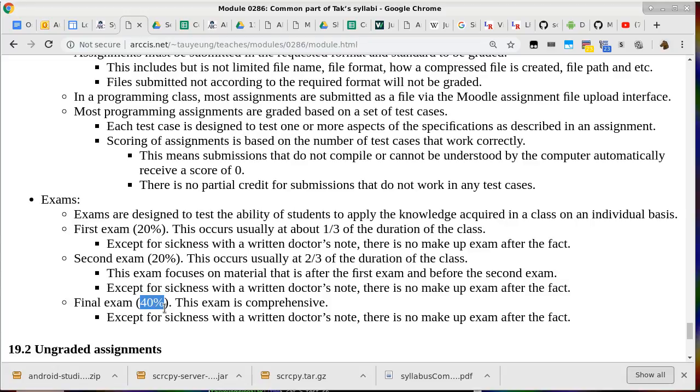So assignments, 20%. The first exam, which is about 1/3 through the semester, is 20%. The second exam, which is about 2/3 through the semester, is another 20%. So all of that stuff accounts for 60% of your grade. The final exam by itself is 40% of your grade. Is that okay? All right.